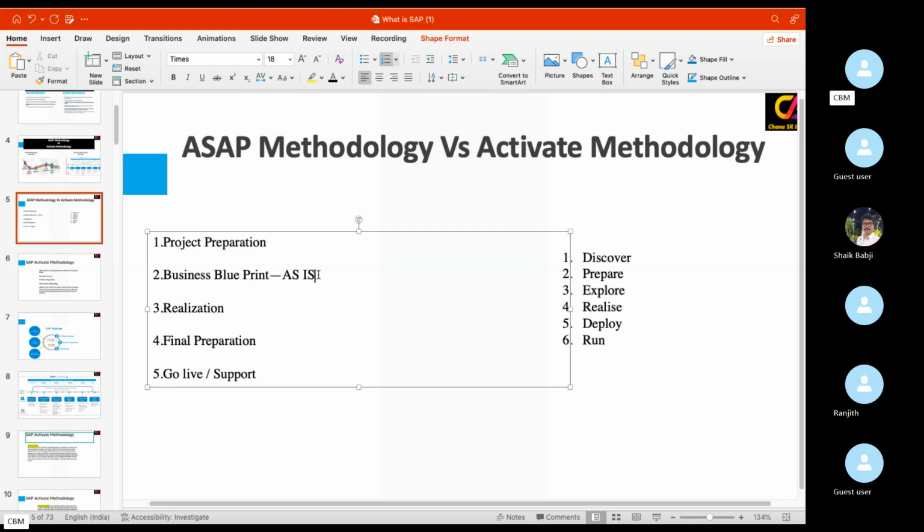Based upon this information, we'll have to prepare the to-be document. The to-be document is nothing but the SAP document. This document will be prepared by the SAP consultant. Here the SAP consultant's role is to have several discussions with the client, gather this information, and then prepare the to-be document. Based upon the as-is information, this to-be document should be prepared by the SAP consultant, and based upon this, gap analysis should be made.